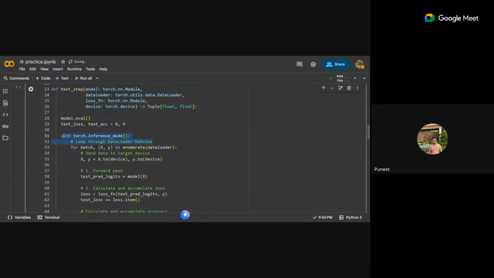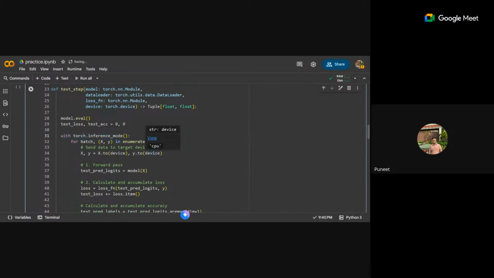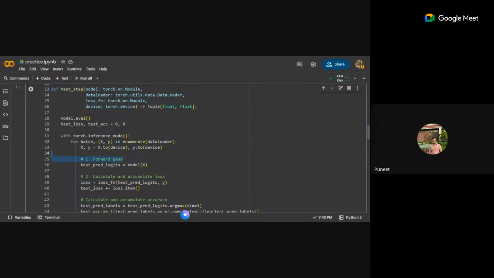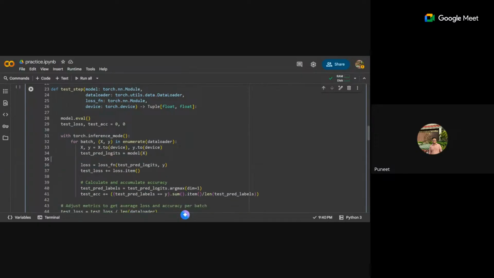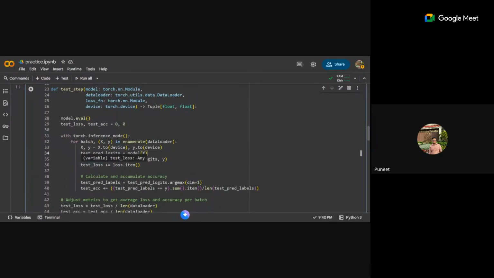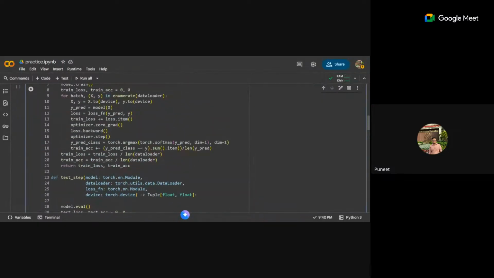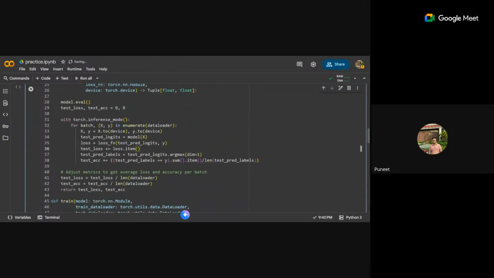So we'll go through the data loader batches, this time from the test dataset, and send it to the target device. You make the forward pass, you accumulate and calculate the loss, add the loss to the test loss, and finally you calculate and accumulate the accuracies. You see there is a difference. Here in training, you were first zeroing out the gradients calculated till now, and then you do the back propagation and update your parameters. In test, we don't do that. We just go directly from the test loss to the test predicted labels and finally calculate the test accuracy.